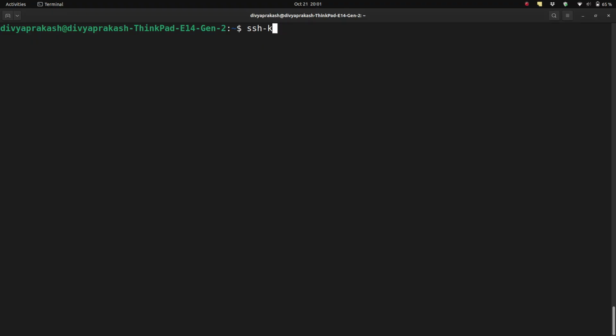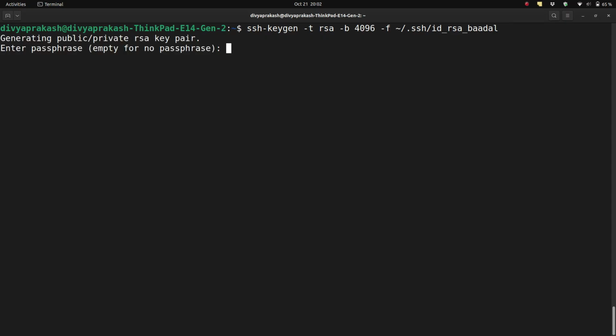There's a command ssh-keygen, which generates keys. We are specifying that we want an encryption of the RSA type, we want the size to be 4096 bits, and we want the file name and the location of the key which will be generated as id_rsa_Badal, let's call it that. It asks for a passphrase. I've decided not to use a passphrase because then I would have to remember that. So you can skip that, it doesn't really cause much security issues. And your key is generated, the pair of keys are generated.